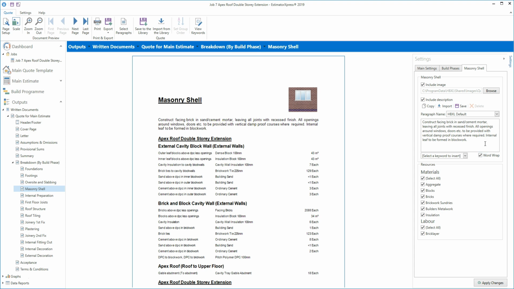Type into the text box to make the changes, and then click the Save button to save the paragraph for use in other jobs. Finally, you can decide which particular resources you want to display in the quote. Any items you untick will still be factored into the quote cost, but will not be itemised in the quote.